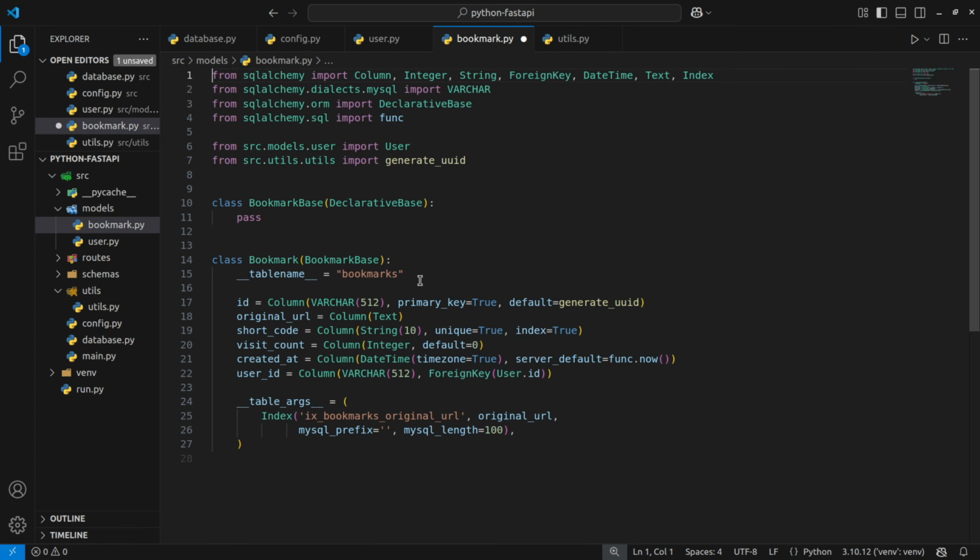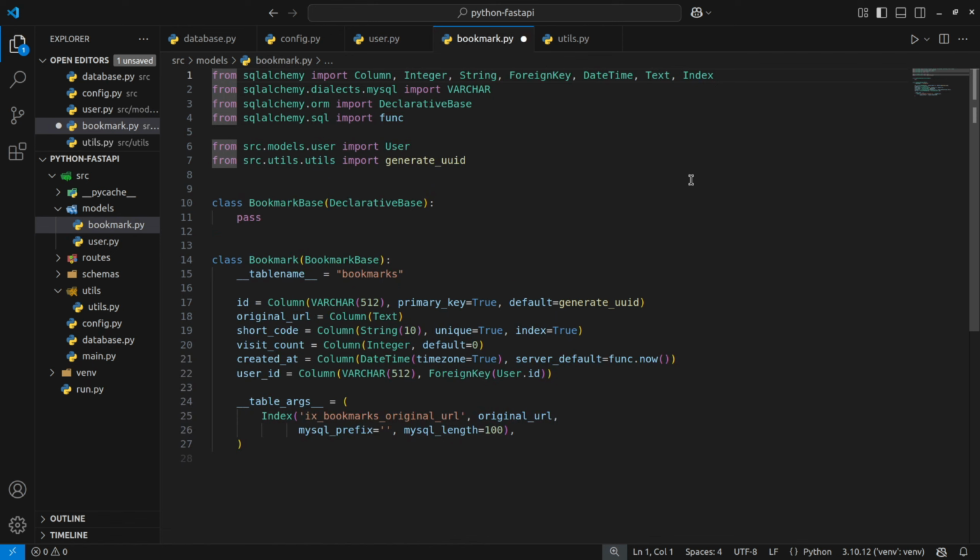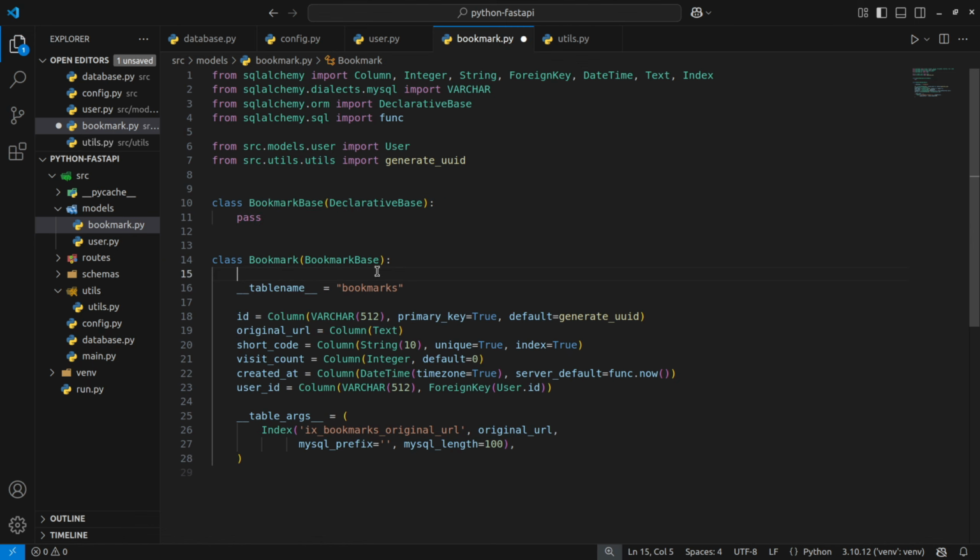So it is the same we have used in the user model. There are a few differences though. First, we are creating the bookmark base. This is going to help us migrate the database. Then we will create a bookmark class itself: table name, ID, original URL, sort code, visit count.